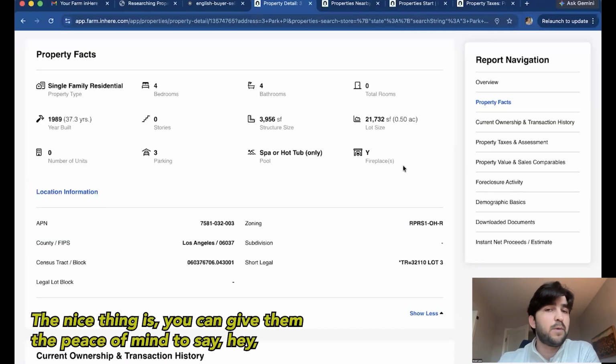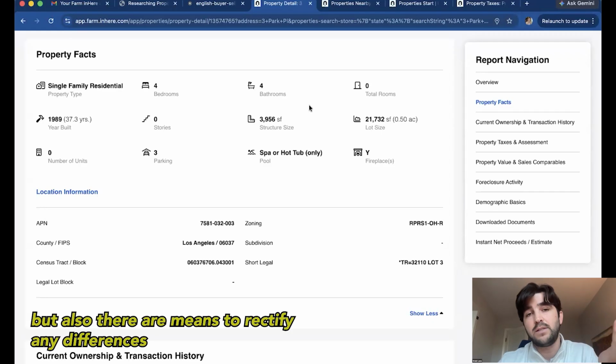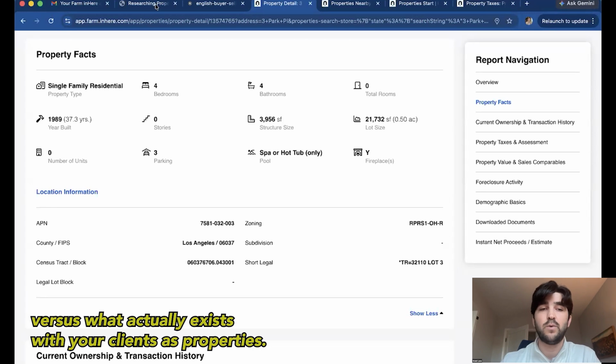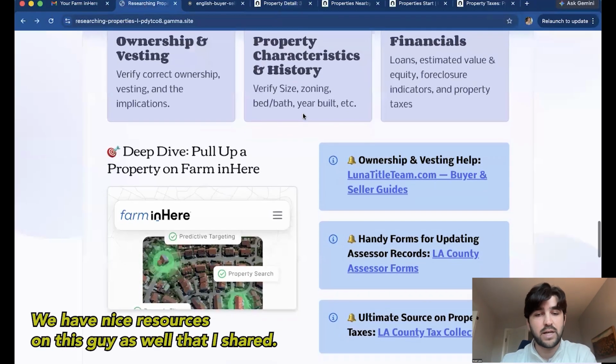The nice thing is you can give them the peace of mind to say, hey, sometimes there can be delay in the assessors updating their records, but also there are means to rectify any differences that you see in assessor records versus what you see on these platforms versus what actually exists with your clients' properties. We have nice resources on this guide as well that I shared.